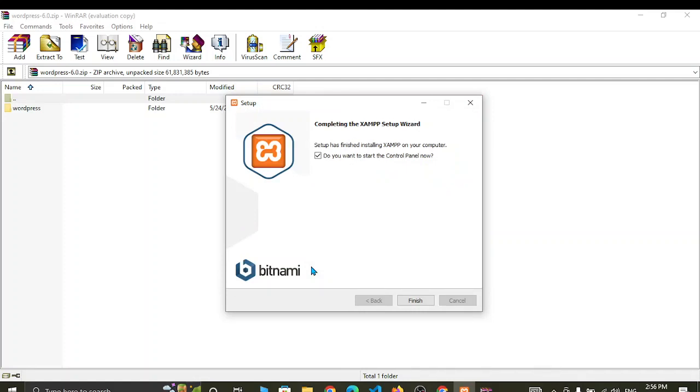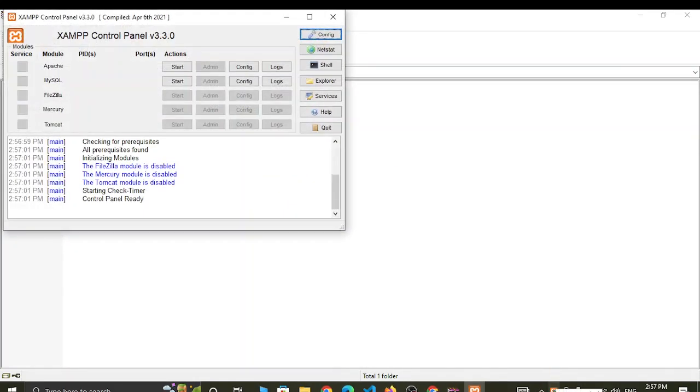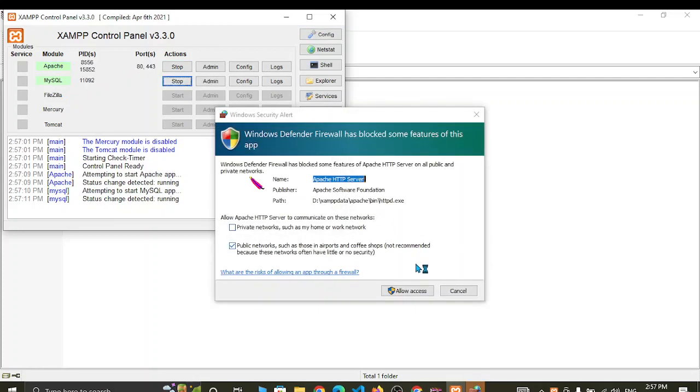Finally, XAMPP is installed successfully. So let's start the XAMPP control panel. If you uncheck this, it will not start, so let's click on this and it will start automatically. Now click on finish. You can see the XAMPP icon here. Now let's start this Apache and MySQL module. If it asks for permission, then click on allow access.